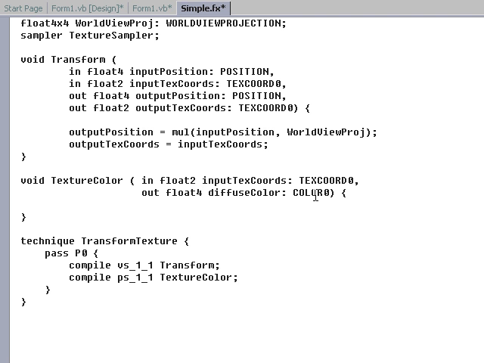There's 4 parts to a color, and that is your RGBA. A for alpha, red, green, and blue. And so as an input, we're going to get our texture coordinates. We're going to spit out a single pixel color called diffuse color. And this is a very easy line of code we're going to write here. We're going to write diffuse color equals tex2D, and we are going to get our texture sampler by our input texture coordinates.